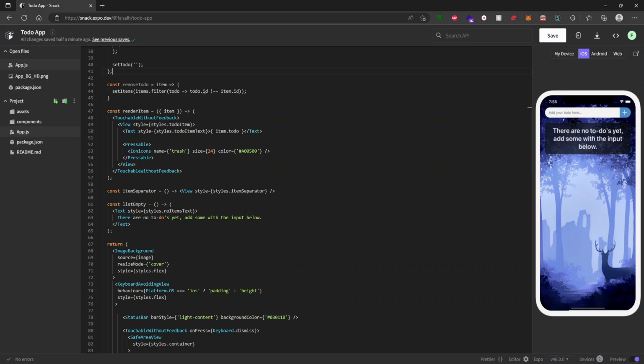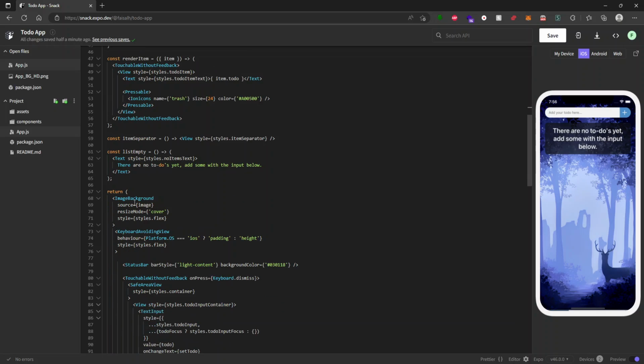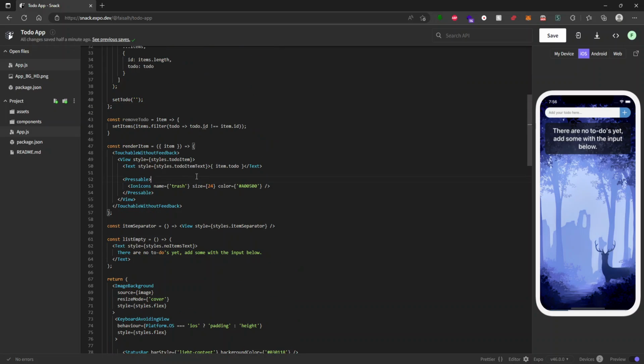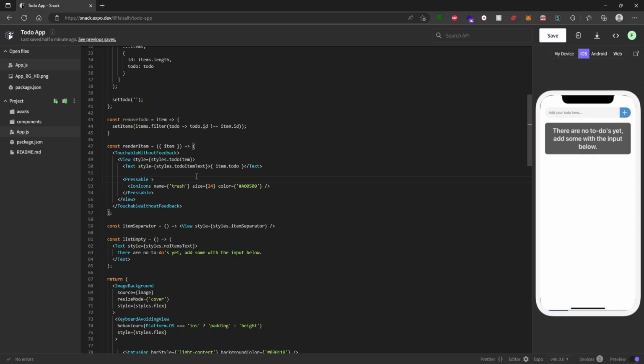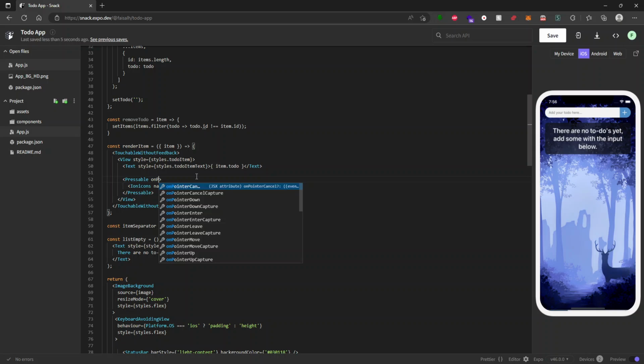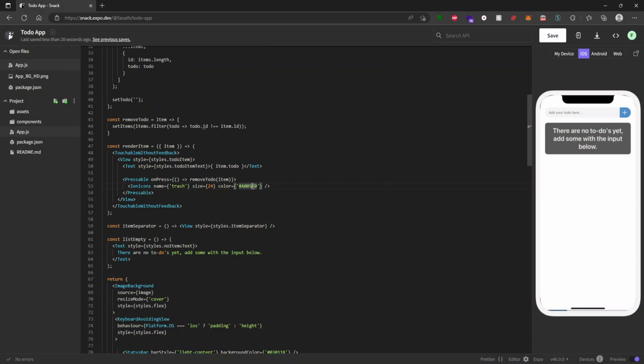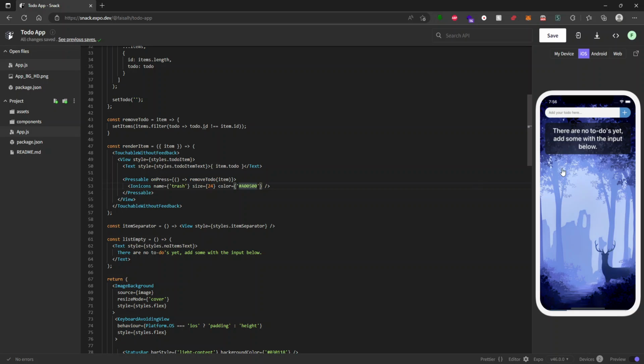Alright, so once we've done that, let's scroll down, and inside of our render item, where is it? There is. Inside of our pressable, let's go ahead and add a few parameters here. So that is on press is equal to curly brackets, and we'll do an arrow function, and we want to do remove to do, and we just put item there like that. Yep. And that is whenever the trash icon comes up, it'll run this function.